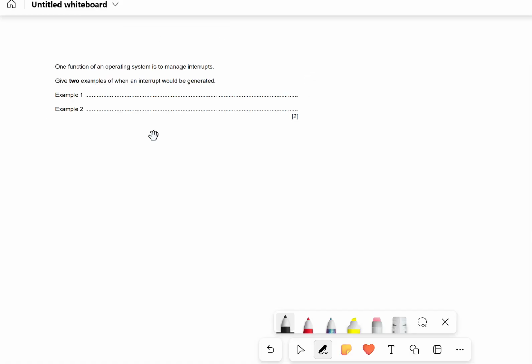Pause the video, give this a go first yourself. Give 2 examples of when an interrupt would be generated. So we know that you've got your hardware interrupts, and we know you've got software interrupts. And the way I would answer this is to give an example of both of those.